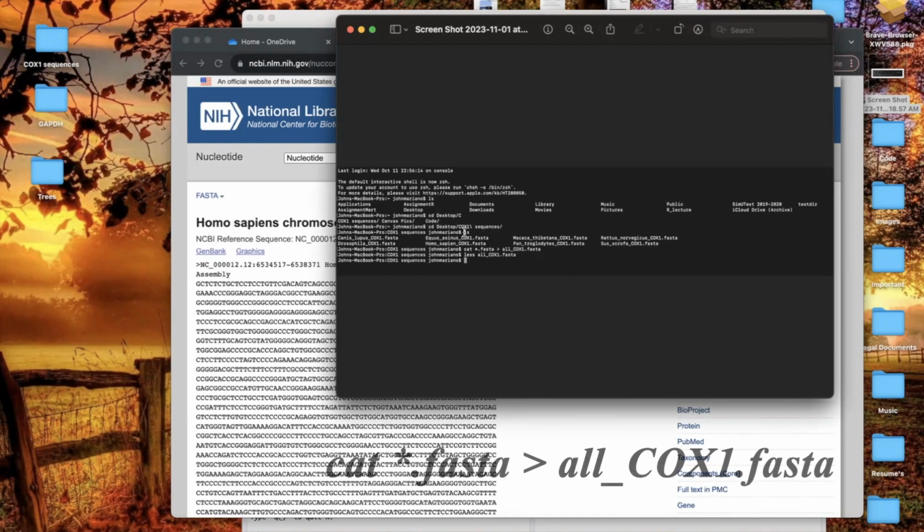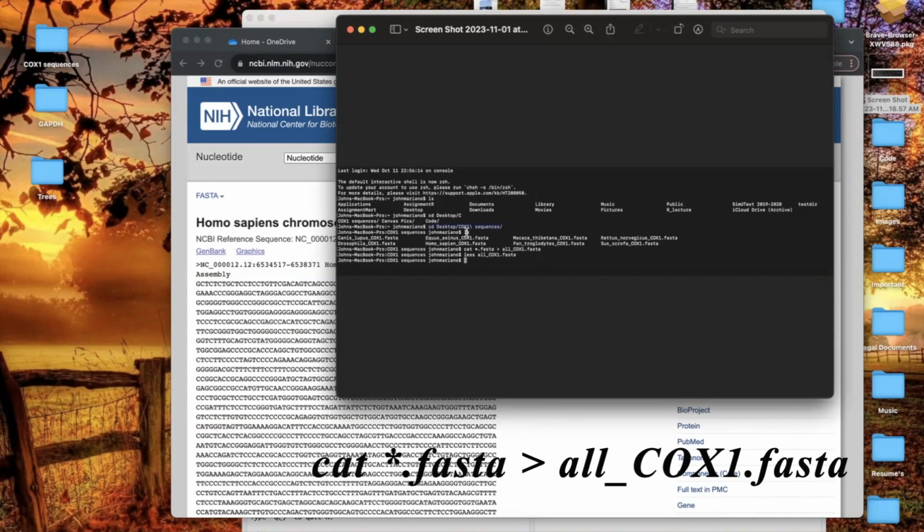So here, if you navigate to the specific directory that we want to use, which I used the COX-1 sequences directory, you can use the ls function to list out all the files that you have here. And this shows the 8 species cox1.fasta files that I have.